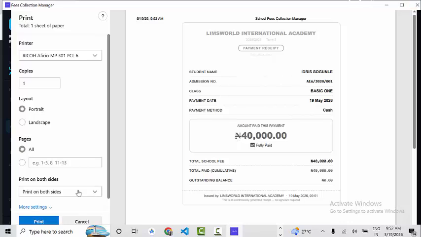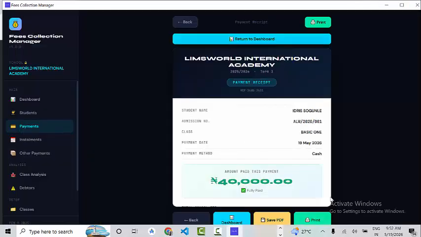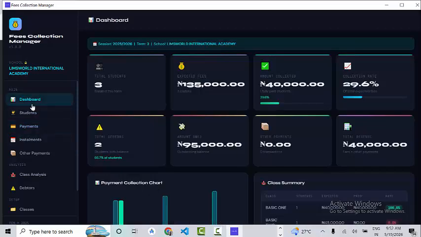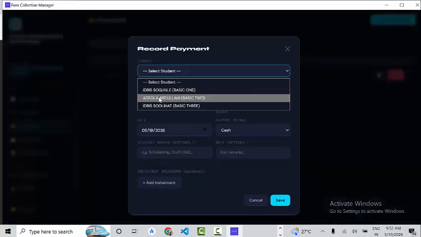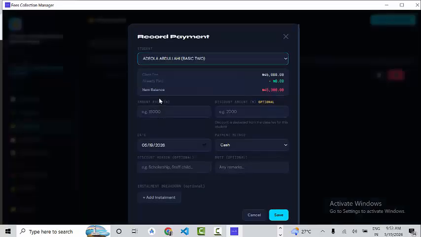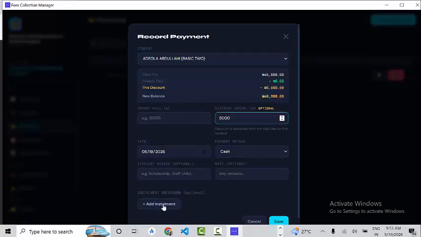So let me cancel this. Let me go back to my dashboard. So let's post for another child. Payments, record. Let's place for Adiola Abdullah, who is in Basic 2. They are paying 45,000 naira there. But if the child is on discount, maybe a discount of 5,000, and it's an installment payment, maybe you pay only 20,000 first.